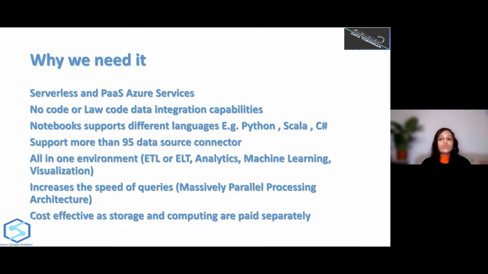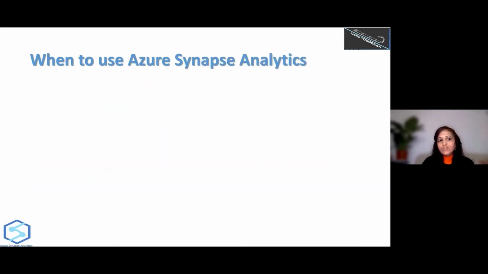Also, it allows you to do many things, like you can use Git integration using the UI. So it gives you version control as well for your data warehouse projects or your transformation projects or your analytics or machine learning projects. So now let's start with the next topic, which is when to use Azure Synapse Analytics.